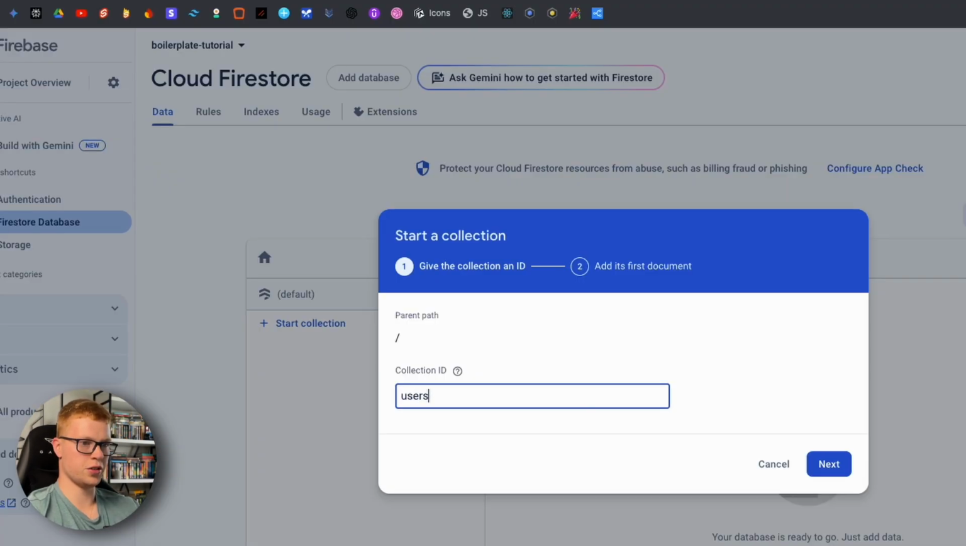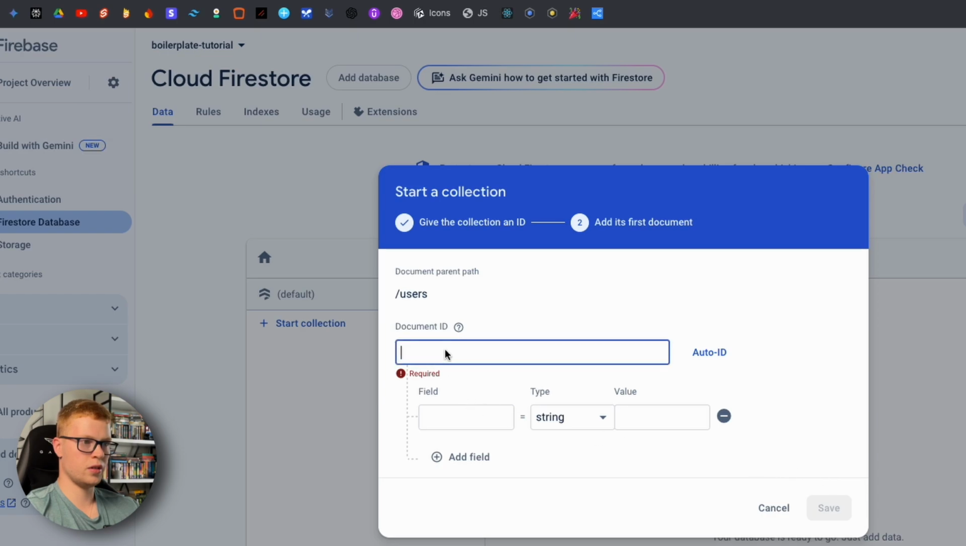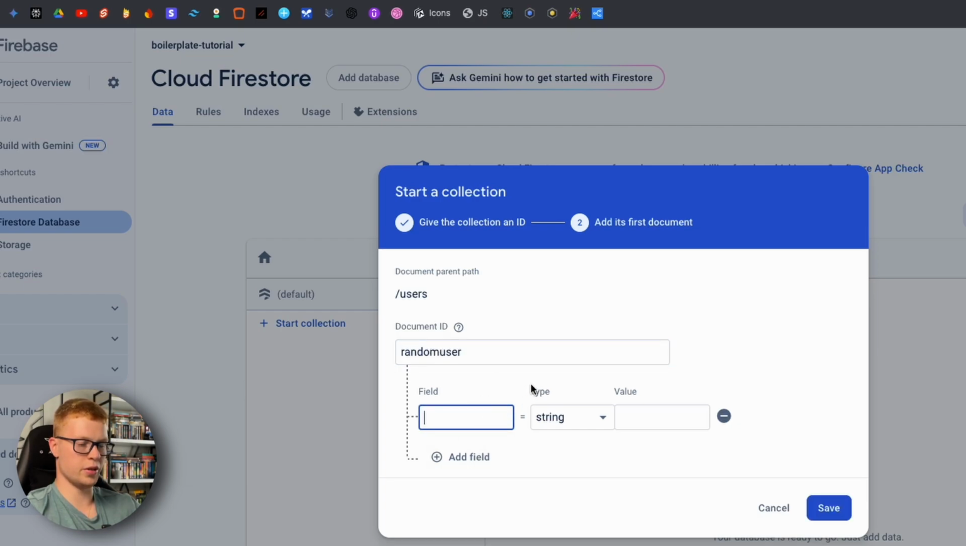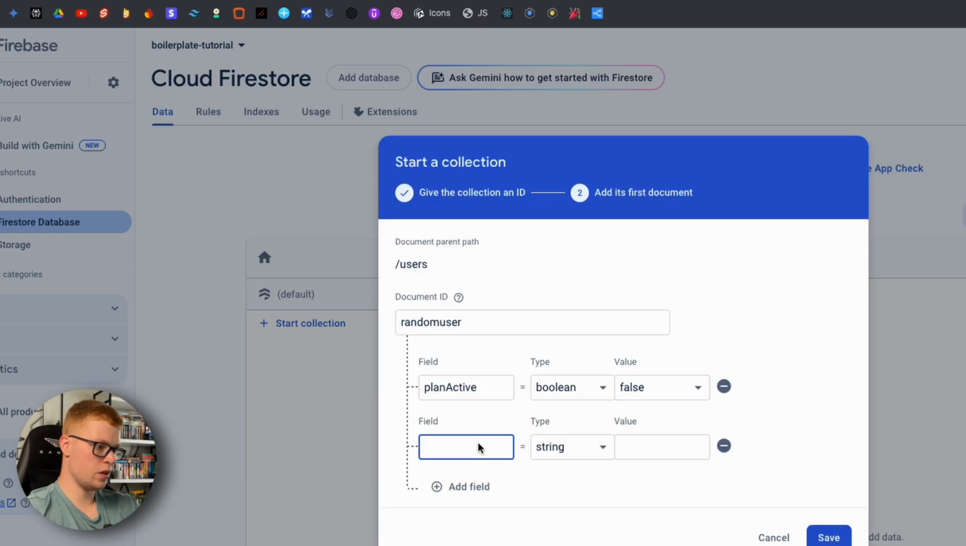Right, so let's create a collection users. And right here, you have to first create some random user. And we need to create the fields that we want to have. And they are in the interface that we created in the Firebase file. So we have plan active, which is Boolean. We have a plan expires, which is also Boolean. Or sorry, it's a number.